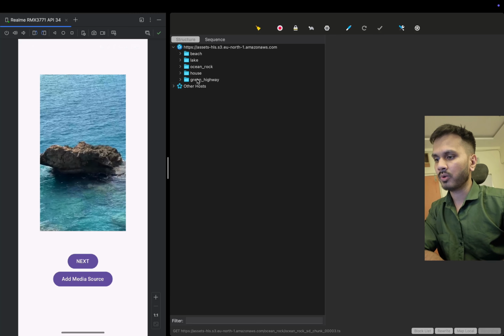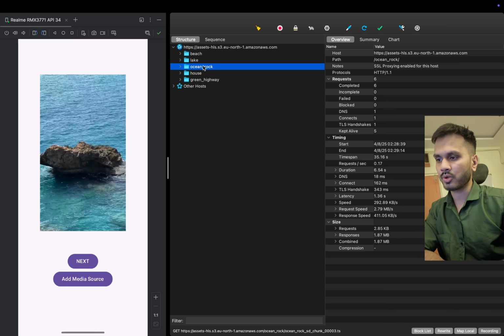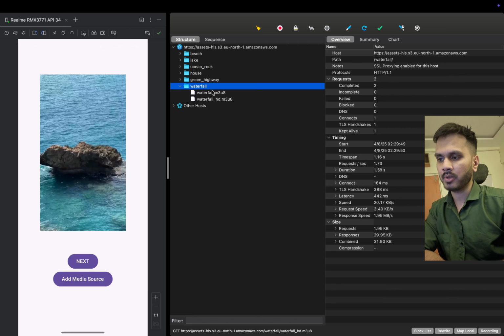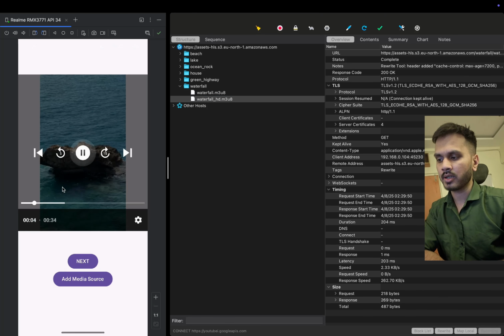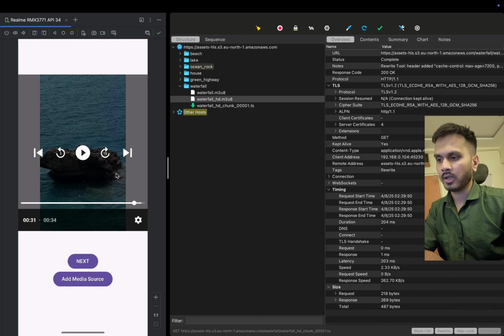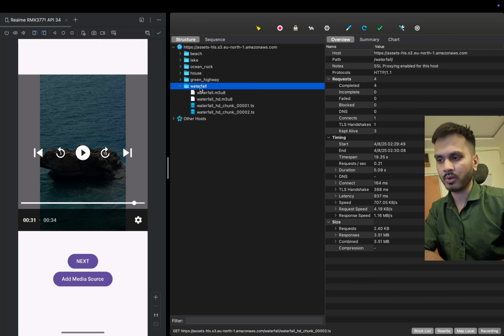So for example, right now we are at this asset, Ocean Rock, and we have played all these assets. If I add any new media source, my ExoPlayer will immediately start preparing it. It will immediately download its manifest and keep it. Another optimization it does is, if I switch to the playback end and my current asset is completely downloaded, ExoPlayer will start downloading the data of the next asset, which is Waterfall.